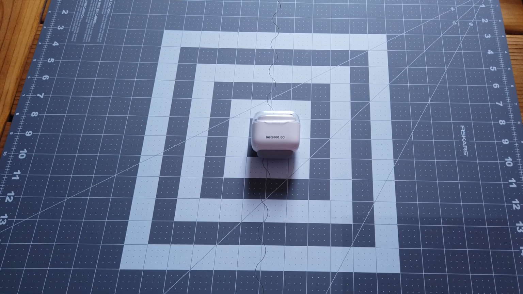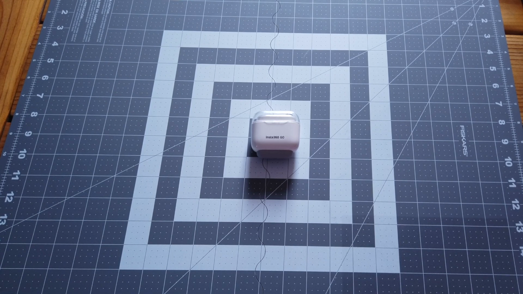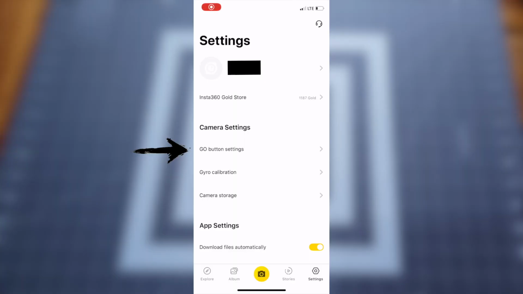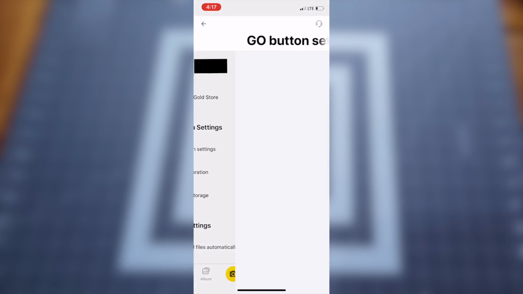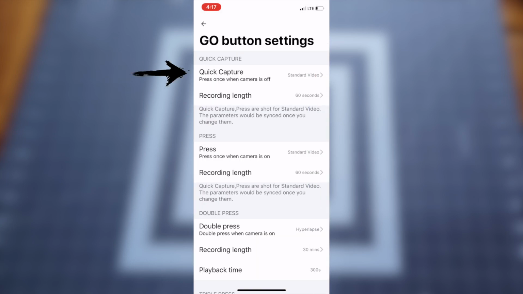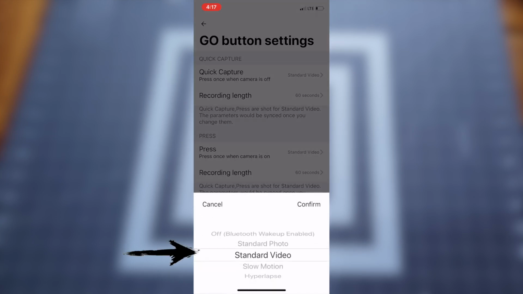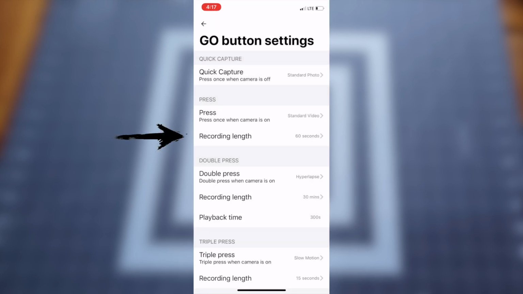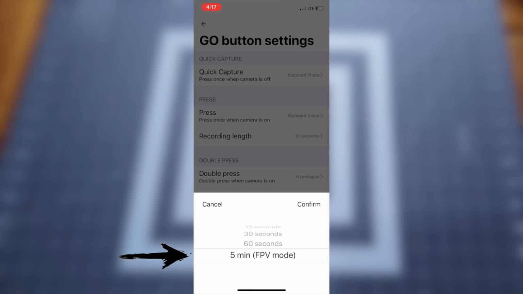All right, first you want to go ahead and connect the Go to your phone, and once it's been connected, you want to load the Insta360 Go application. From there, you want to hit the Go button settings. Once you're there, you want to click on capture, change it either to off or standard photo. Next, you want to click on recording length under press, and then change the duration to 5 minute FPV mode.